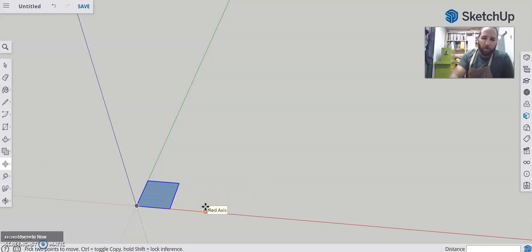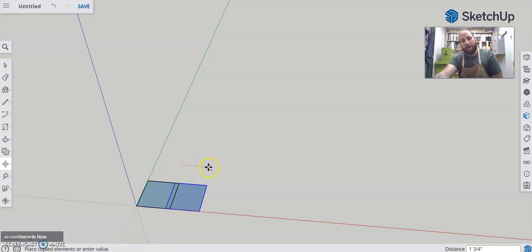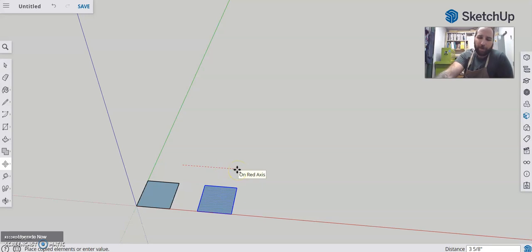If I hit Control, there's a little plus sign that appears next to that. It's a little bit hard to see. It's small, but it is a plus sign. It is there. And if I click once and move it to the right, I'm moving it on the red axis. This is typically what we refer to as the x-axis in math. Green is the y-axis, and straight up on the blue axis is usually referred to as the z-axis.